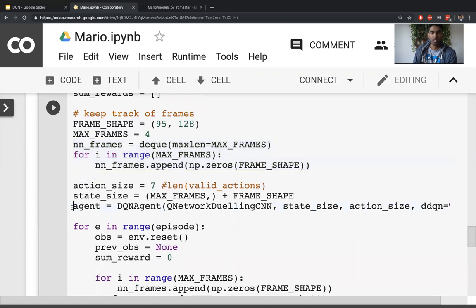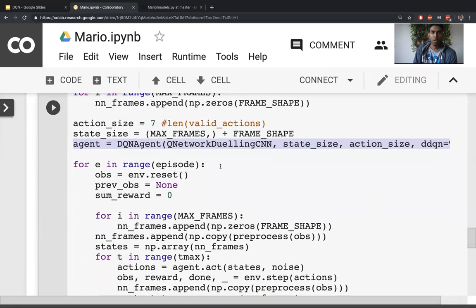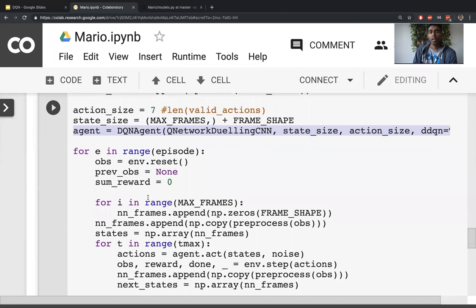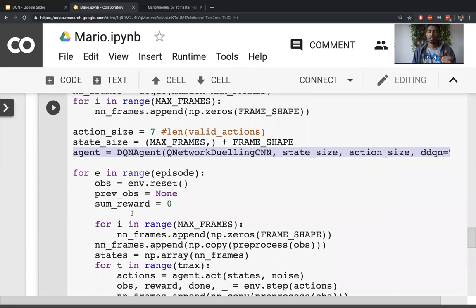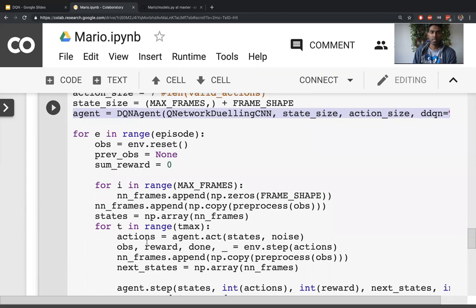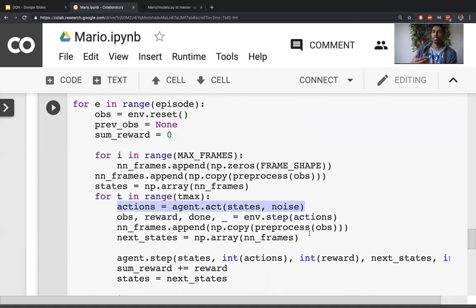Over here, I am initializing my agent. I put in my state size, which is exactly what I just mentioned. Batch size is 7. I want double DQN and I want prioritized replay. And then all we do is step through the model. Initially, right at the beginning, there's no data to tell me what the input should be, so I send in 95 by 128 by 4 of zeros into my network, and that's what it uses to predict the action. After 4 iterations, it has 4 proper frames, and it goes from there.